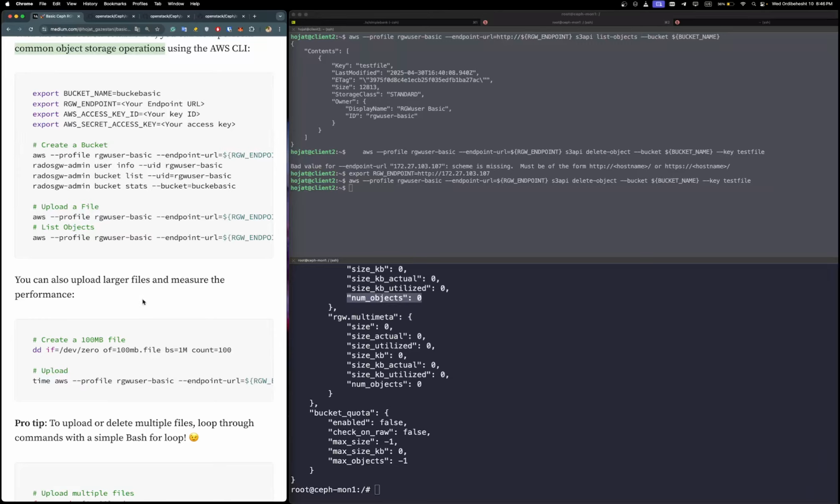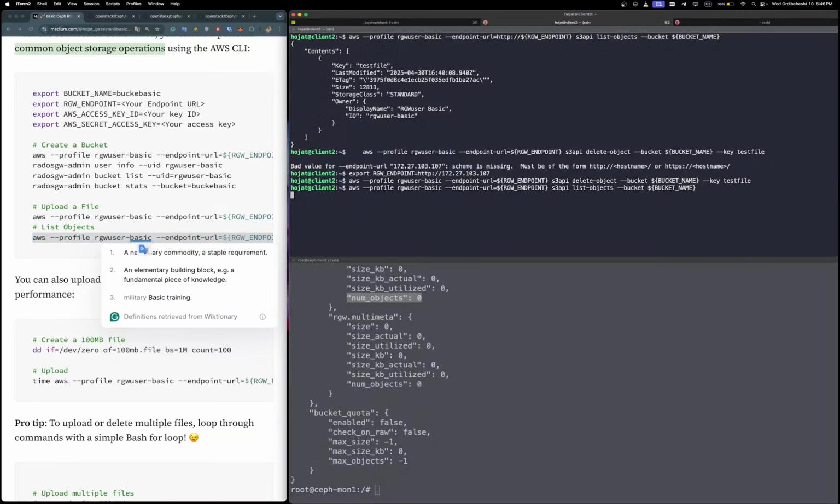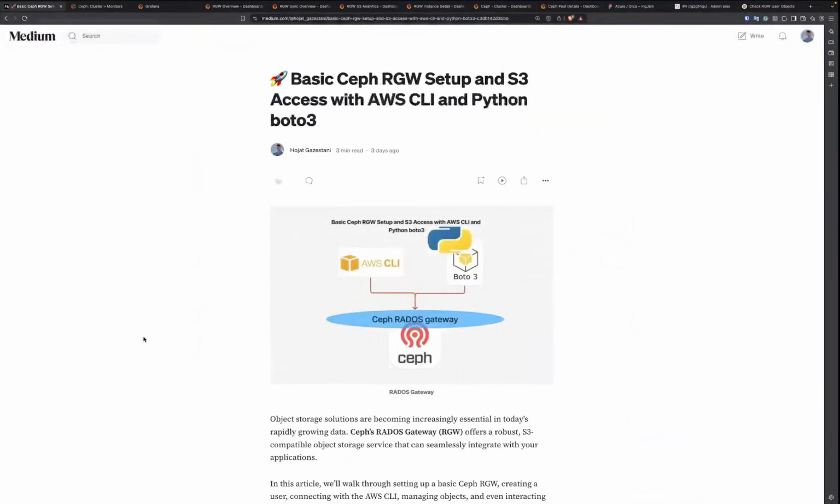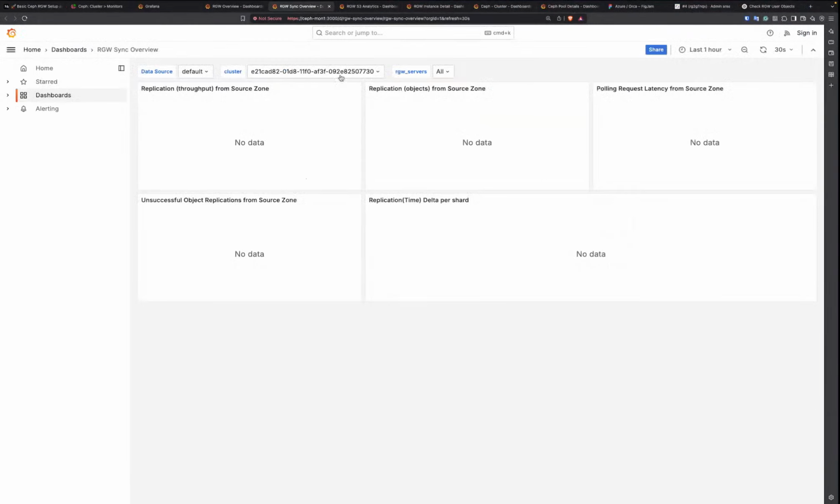Here we are, we can continue. Let's see, our bucket is empty. Let's create a 100 megabyte file and upload it to the Ceph RADOS Gateway object storage. But before, let's see.